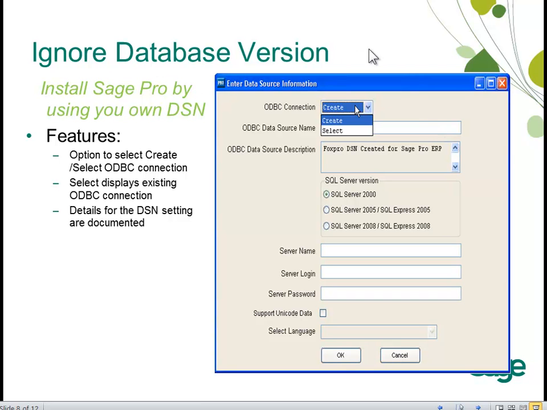Okay, ignore the database version. They have added the capability of using a DSN connector to connect to SQL Server. What this means is you can either create a new connection, like you did before, or you can select an existing ODBC connection to a SQL Server and use it to connect. So you don't have to create a new connection. The select will display the existing ODBC connections, and you can then use those to connect. There is more documentation available on this interface in the installation guide.